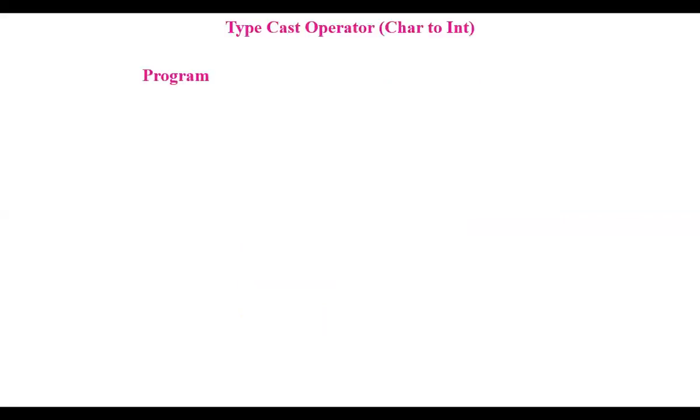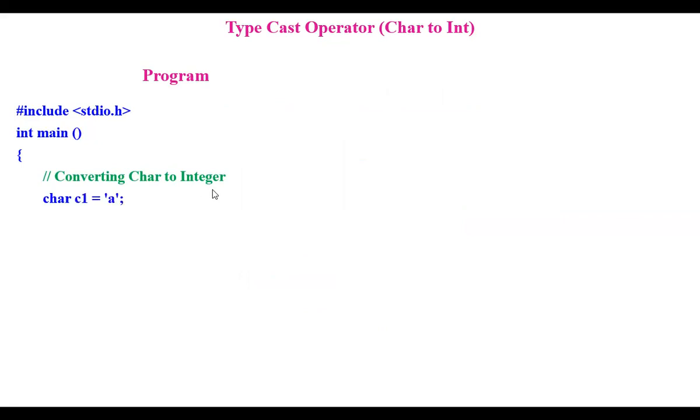Next, let us proceed to the typecast operator. Typecast, that is a conversion. I want to see character to integer, how this takes place. So I want to convert character to integer. Where is it required? Suppose I have taken a character C1 and assigned the small letter A to C1. Here I want to display this as it is, because it is a character. I will use %c, and C1 is used here.